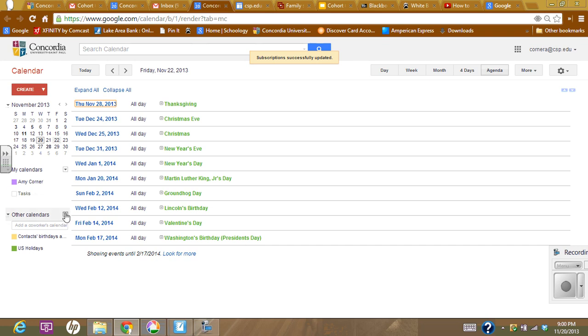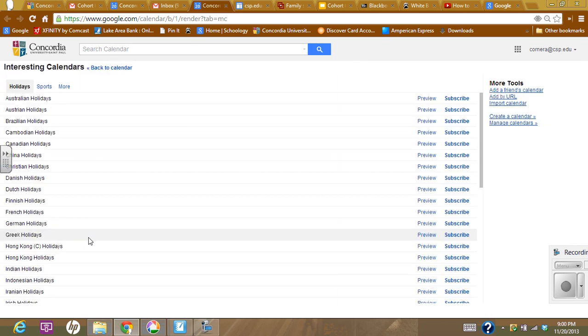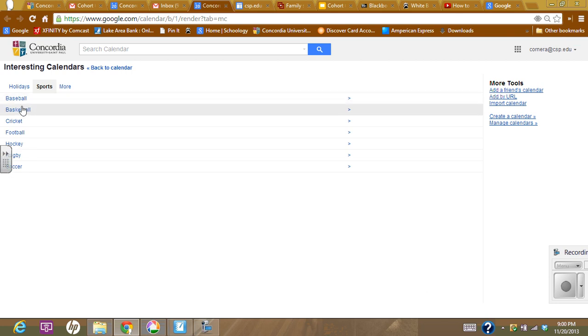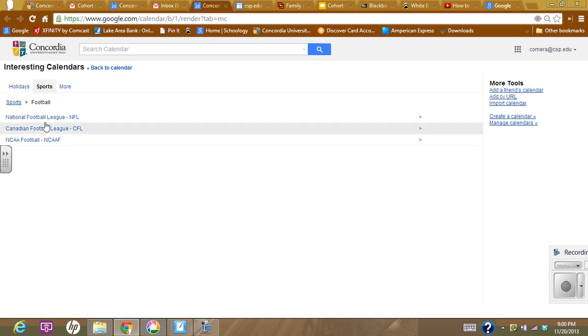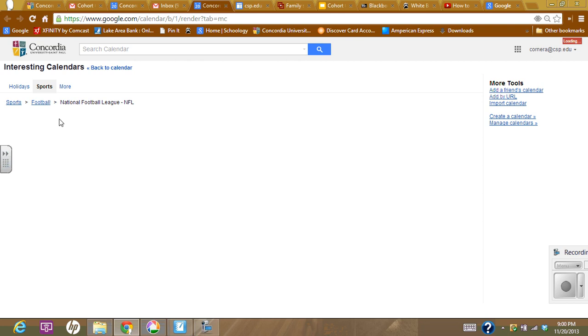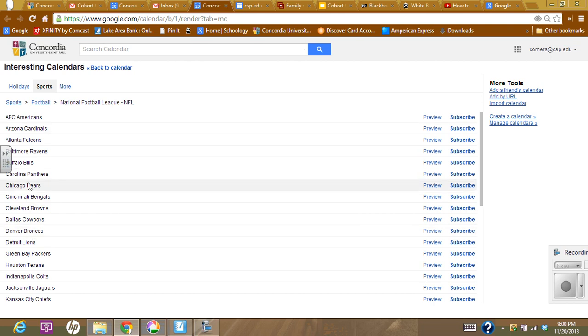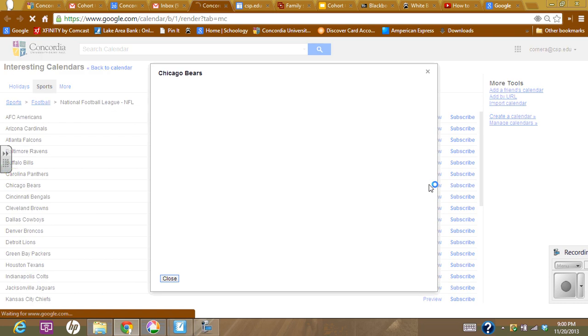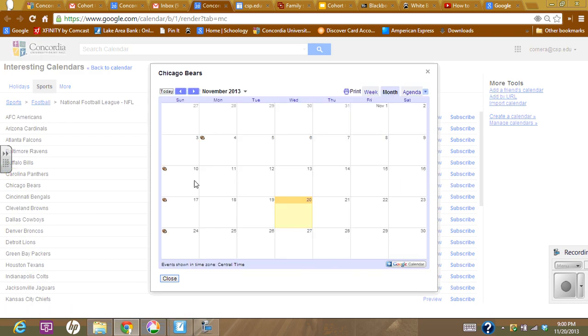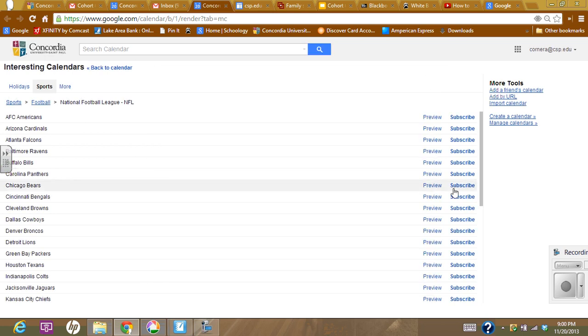Another thing that's really fun to look at is other calendars. So let's look here and we're going to just browse interesting calendars. These are all the different holidays. There are sports. I can look for my football team, NFL. I can keep track of my Chicago Bears and preview. So every time the Bears are playing there are little footballs. That's great. I've previewed it and I'm like, yep, I'm going to subscribe to that. So I'm just going to click subscribe.